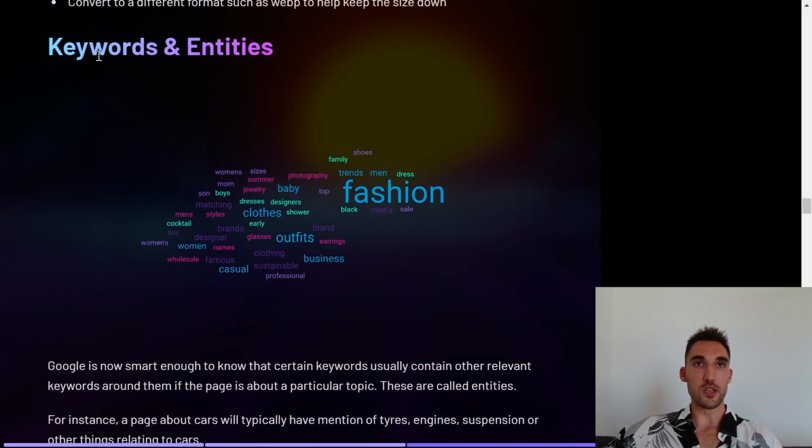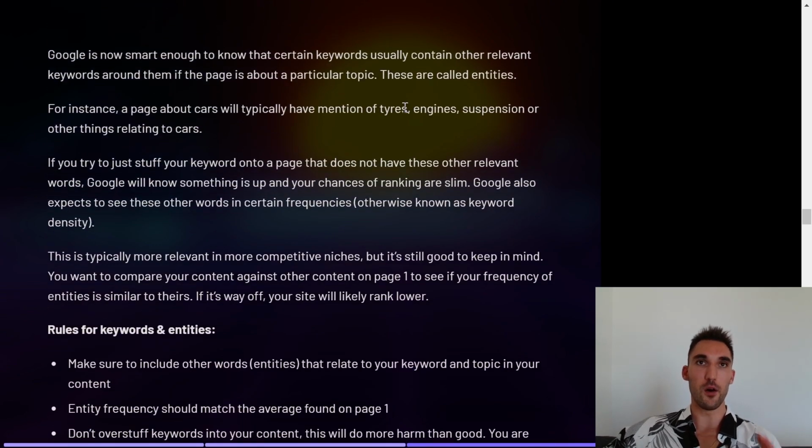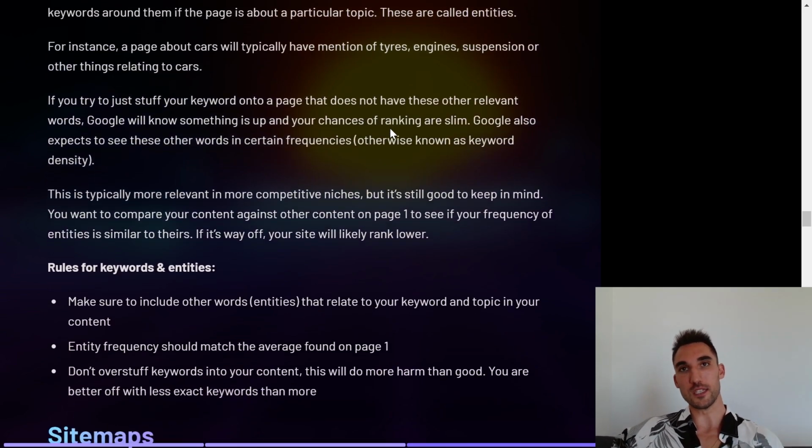Now, the next point is keywords and entities. Google is actually smart enough now to know that certain keywords usually contain other keywords around them if the page is about a particular topic. These are called entities. For instance, a page about cars will typically have a mention of tires, engine, suspension, or other things related to cars, obviously depending on what it is talking about when it comes to cars. But if you just try and stuff your keyword, like the keyword cars, onto a page that does not have other relevant words, Google will know that something is up and your chances of ranking are slim.